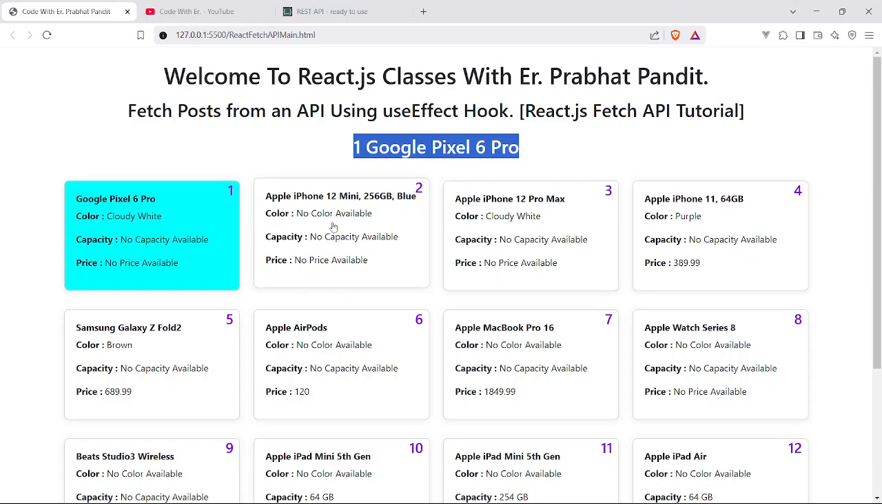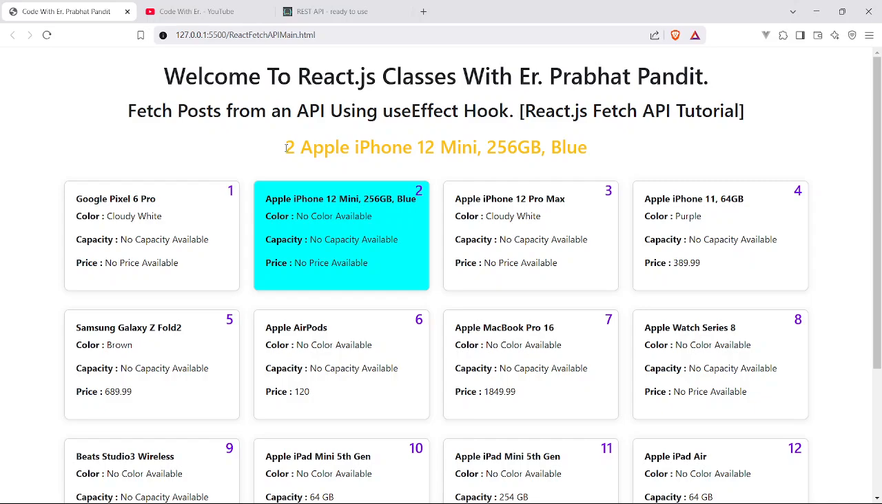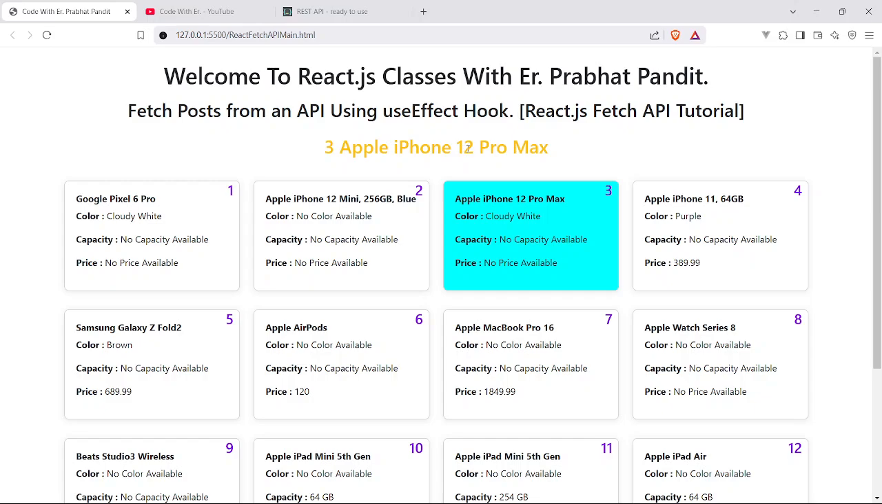Now click on the card number 2. You can see this is number 2, and the mobile name is Apple iPhone 12 mini, and now this card number 2 is selected. Click on the card number 3. You can see Apple iPhone 12 Pro Max. Now this card is selected, because it has got the nice background color, which shows that this card is currently clicked, currently active.